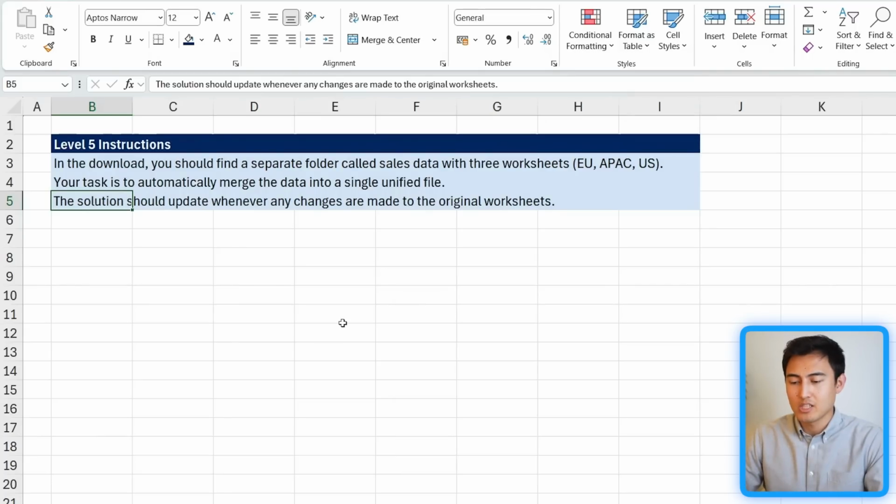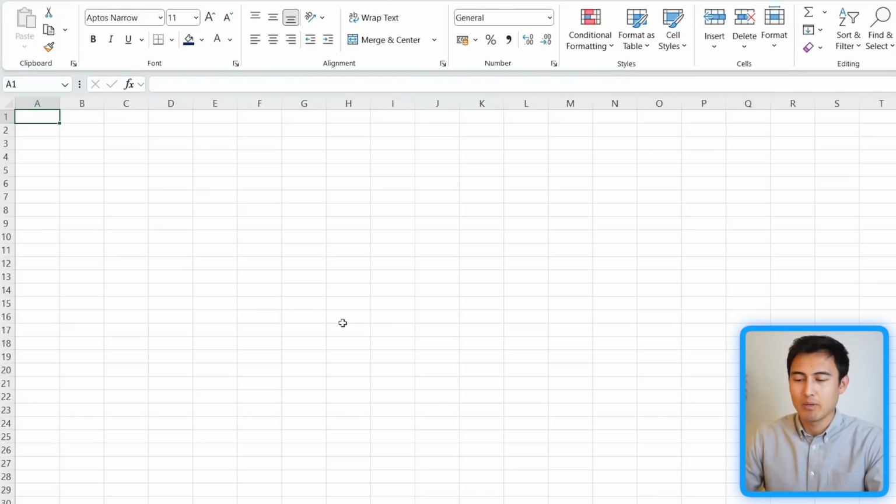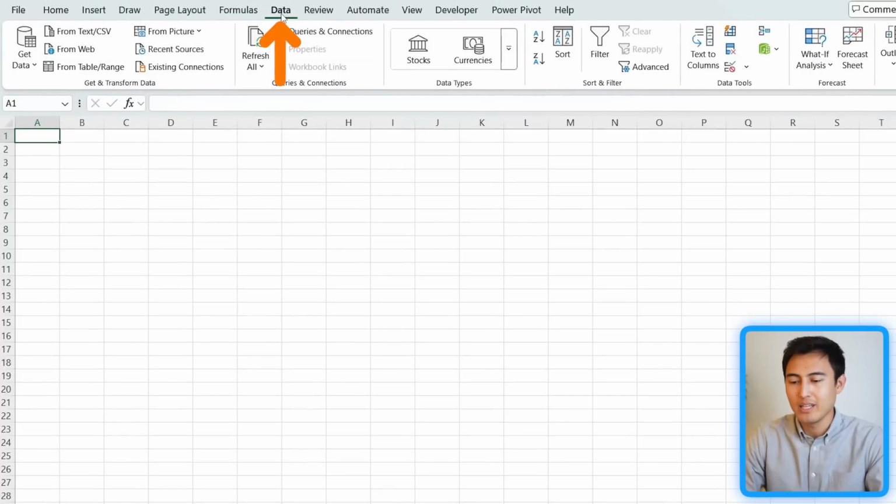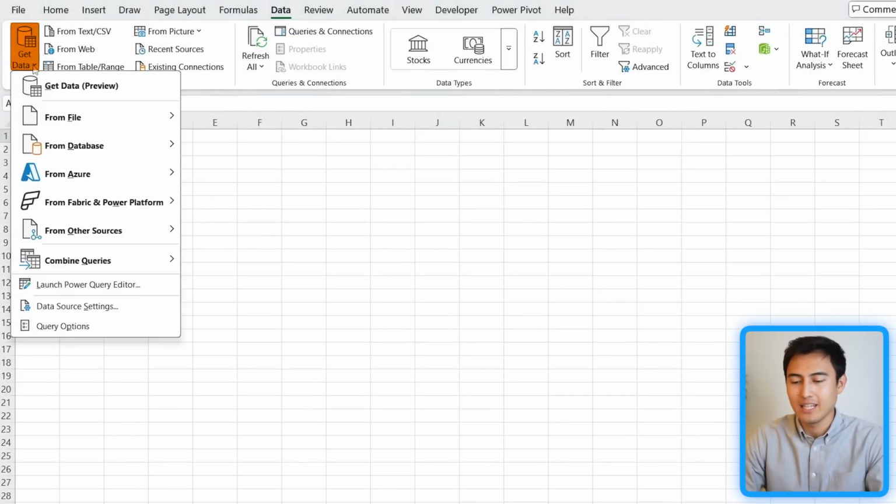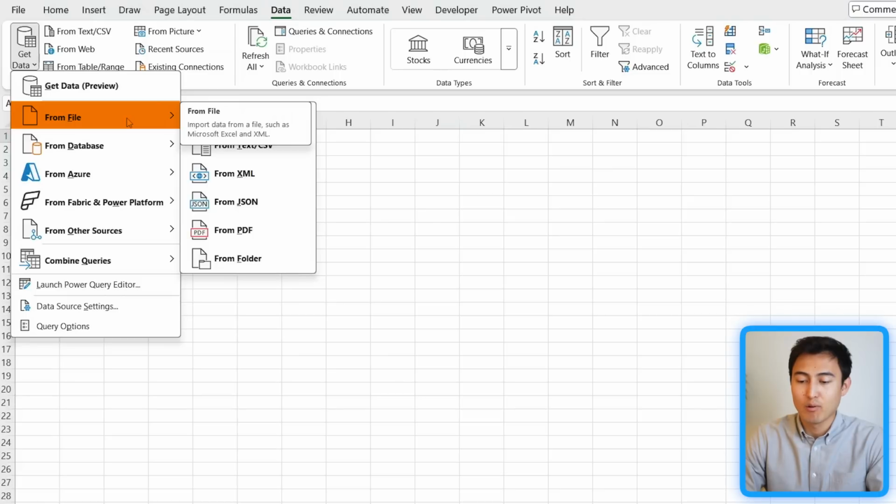Step 1 for me is just going to be to open up a new Excel file by pressing Ctrl N. This is going to be my unified file with all 3 Excel workbooks in it. Then I'm going to go over to Data and go to Get Data. I'm looking for a specific folder, right? It's going to be the sales folder, so from File, from Folder.